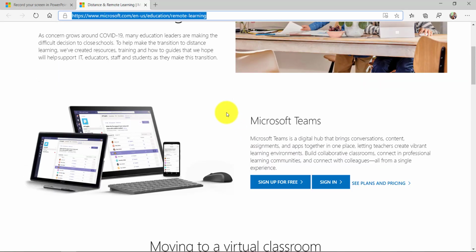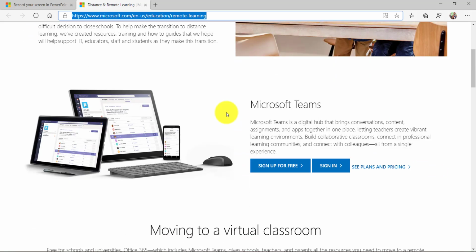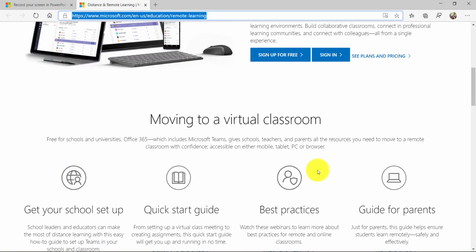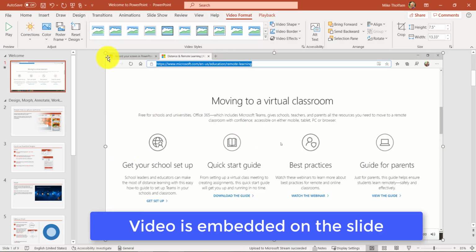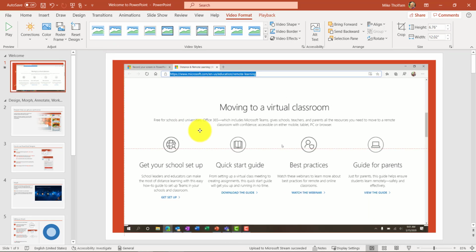So here is the new amazing Microsoft remote learning website. I'm showing people, I'm doing my demo and now I'm all done. So I go back up here and I hit stop and it automatically puts that video right on my slide, so I can move it around.